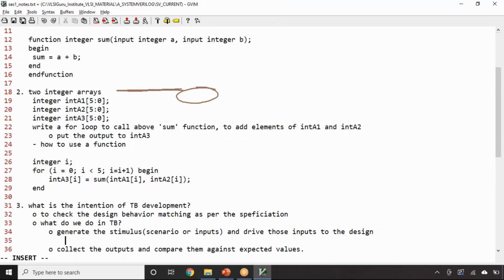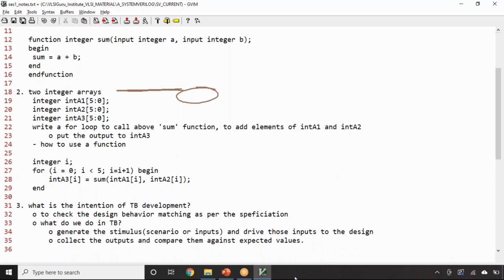So when we say driving inputs to the design, what do we mean? Mapping the test bench variables to the inputs by instantiating the design DUT. Basically driving the ports of the DUT with the input values. Correct, right? So this much understanding you should have. What do you mean by generating the stimulus? What do we mean by driving those inputs to the design? What is meant by port connection? How do we instantiate the DUT and how do we drive inputs to the DUT? That much comfort you should have.